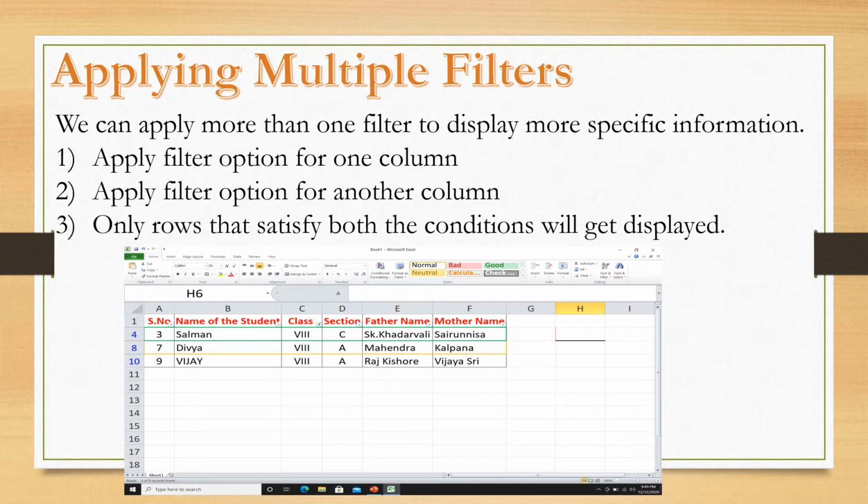First step is apply filter option for one column. Then after applying filter option for one column, second step is apply filter option for another column. And third one is only rows that satisfy both the conditions will be displayed.